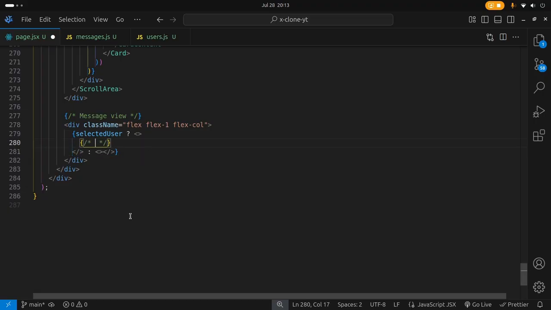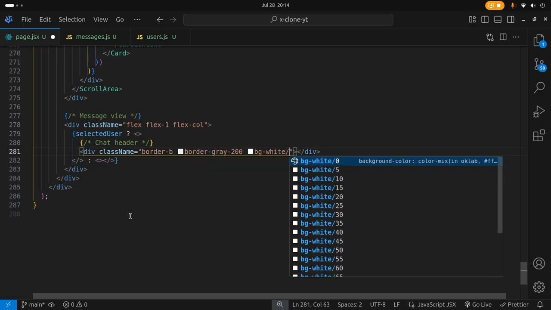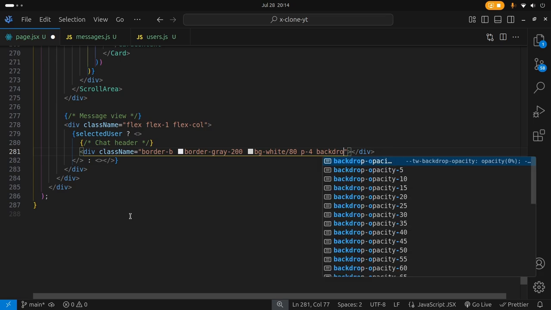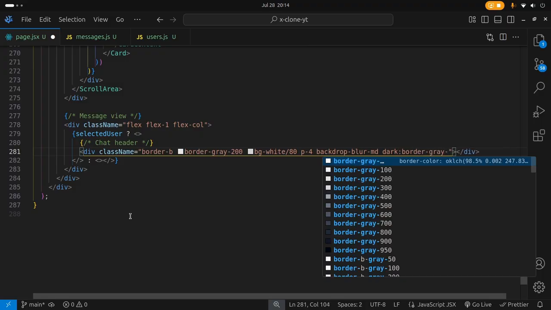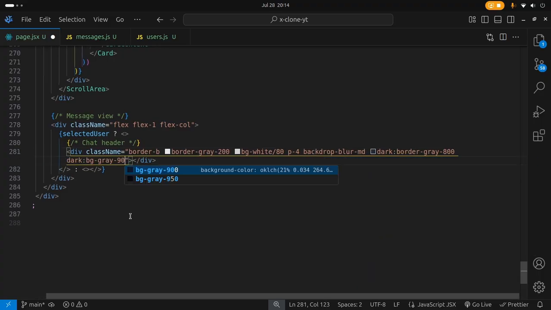Now inside the fragment, we want to go ahead and show the chat header first of all. So the chat header is going to have a div with a class name of border-b, and then border-gray-200, and then bg-white, and then the white is going to have an opacity of 80, and then padding all around of 4, and then backdrop-blur-md, and then on dark mode we're going to go ahead and say border-gray-800, and then on dark mode bg-gray-900 with an opacity of 80.